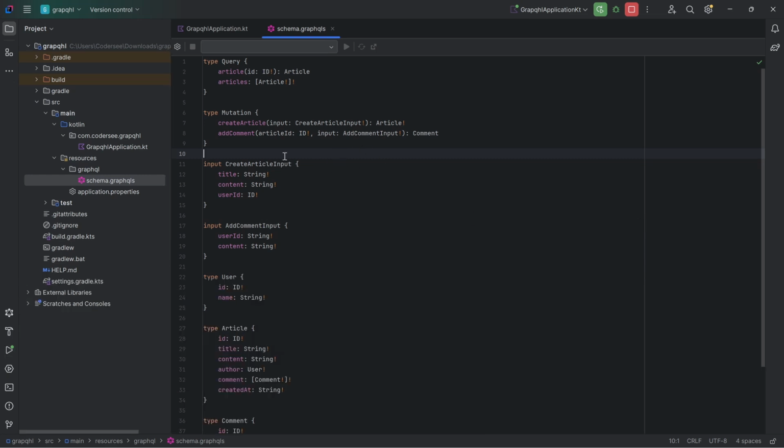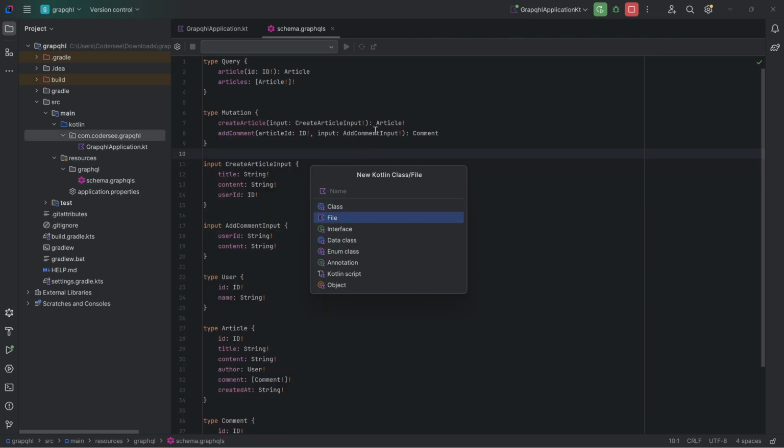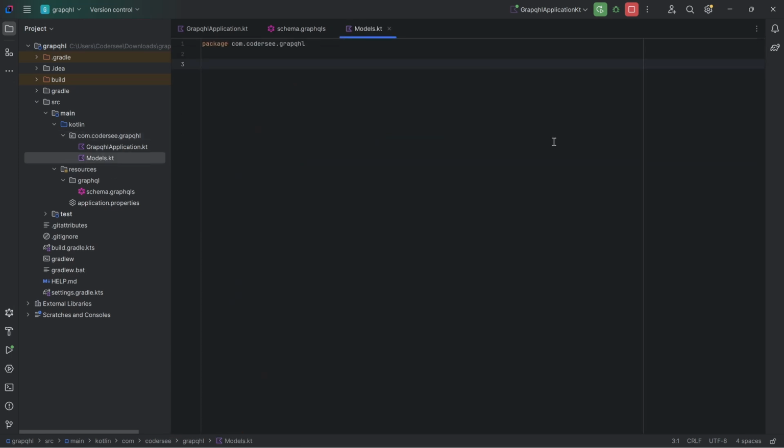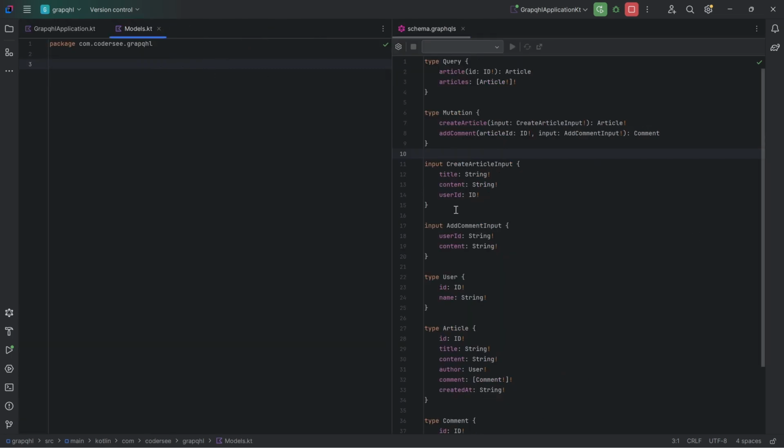So for that purpose, right mouse button on com.coderc.graphql, and in here, instead of class, I would like to define the file, and this will be called models. So we'll keep all the models in this Kotlin file. Useful in IntelliJ will be to bring that on the right side. And here, let's start defining.